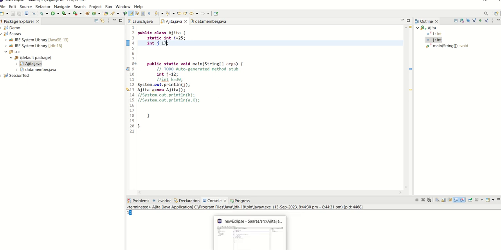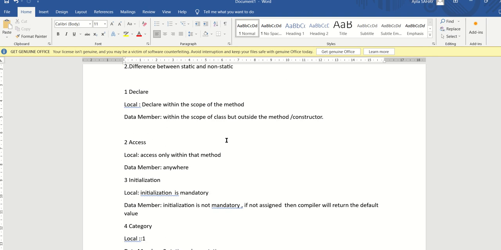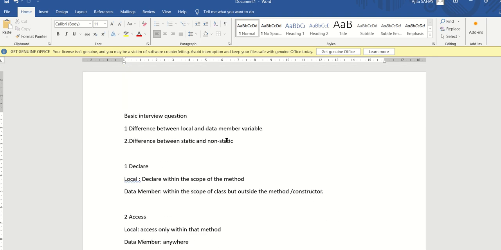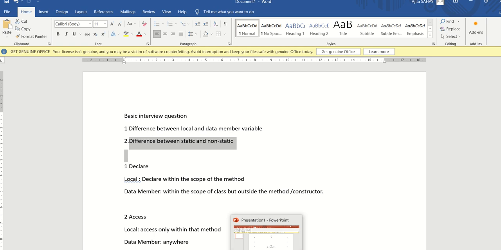So these are the few points which are very important concept-wise as well as from an interview point of view. And the second question, the difference between static and non-static, we'll discuss in our next session. Thank you so much.